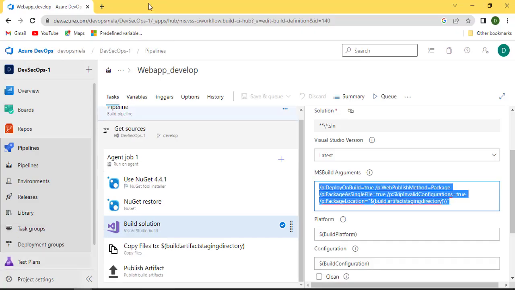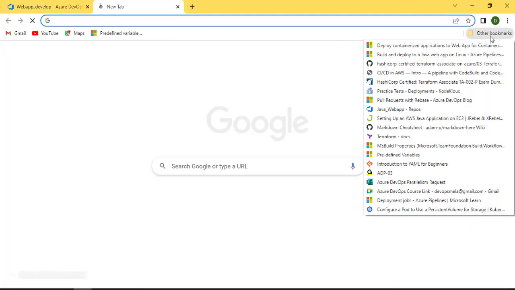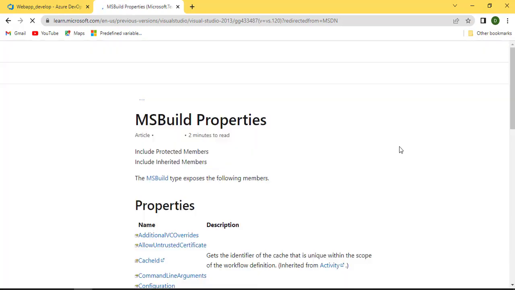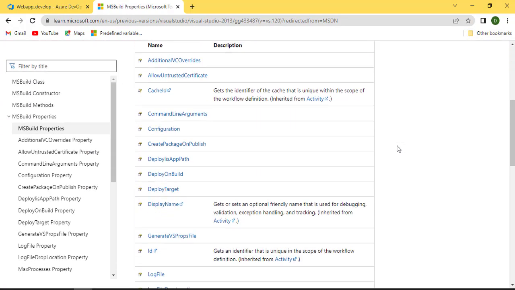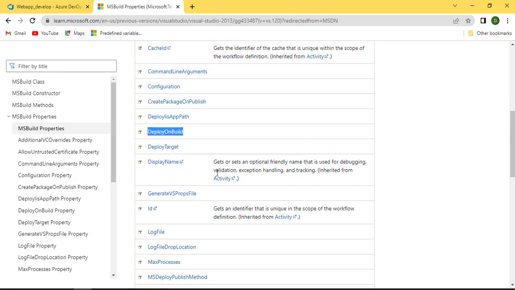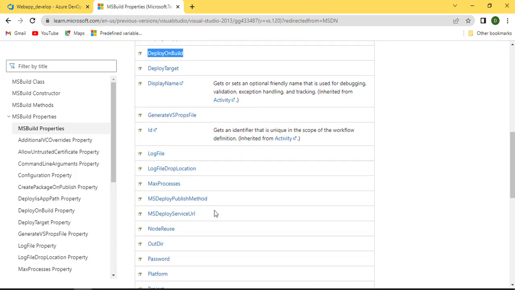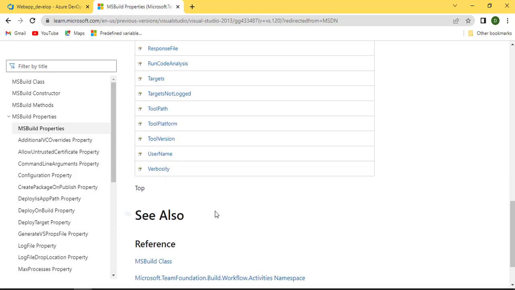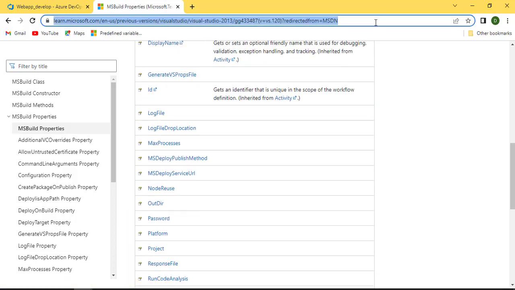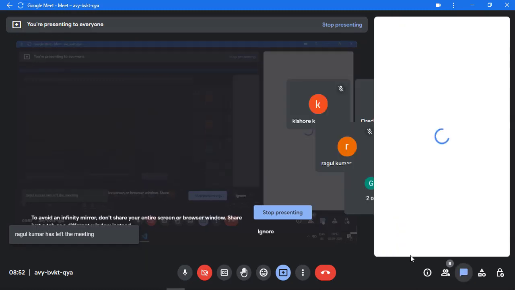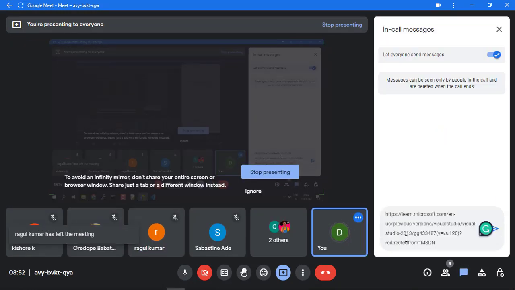There are n number of other arguments also which you can use. I think I have a bookmark for the arguments. Yes, see this, these are all your MSBuild properties. If you want to know where exactly we are getting deploy on build and all this from, we are getting it from here: what the importance is and what more arguments you can use, everything is given in these MSBuild properties. This is what is used. Let me give it to you in the chat, keep it for your reference. So from where exactly we are getting arguments, you will come to know.